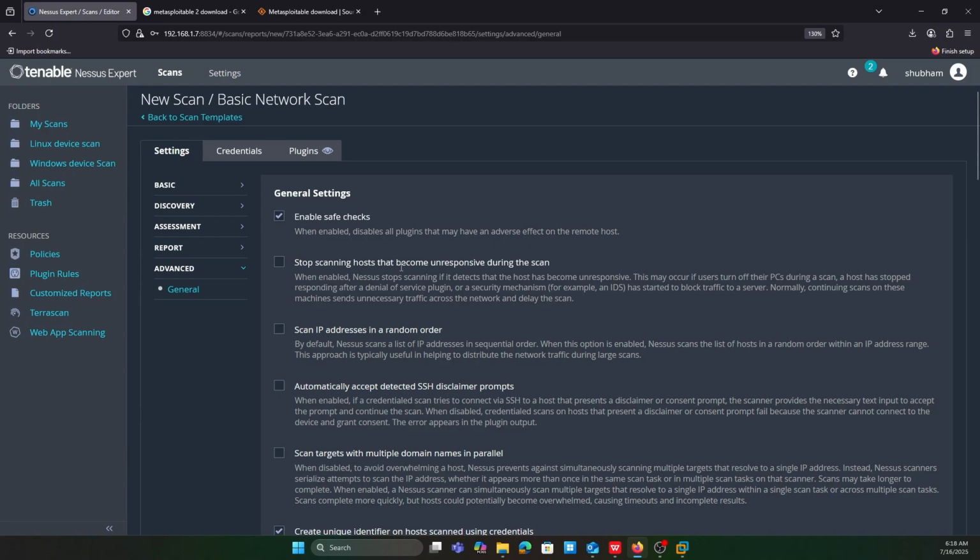Stop scanning the hosts that become unresponsive. Scan IP addresses in random order. If we have given 100 IP addresses starting from 192.168.1.1, 1.2, 1.3 till 1.100, it can scan in random order. So instead of scanning line by line, it would be scanning 1 to 100 in a random order. It may be 1, it may be after 1, it may be 17, 23, 19. There is no such sequence. Any random order can be taken up.